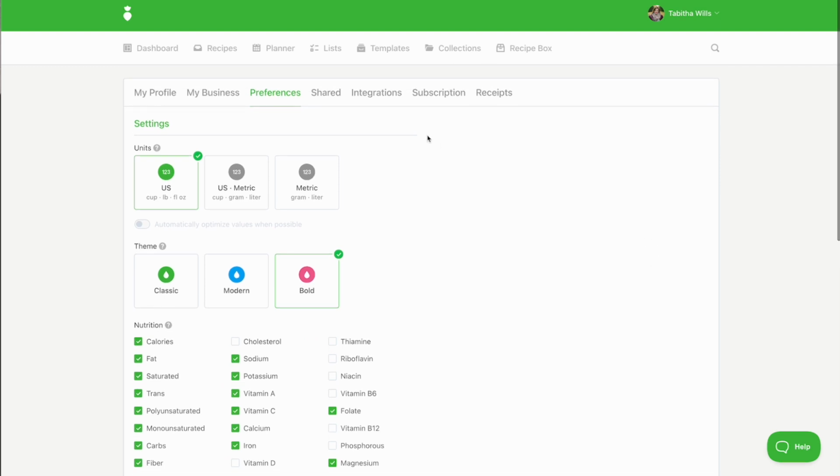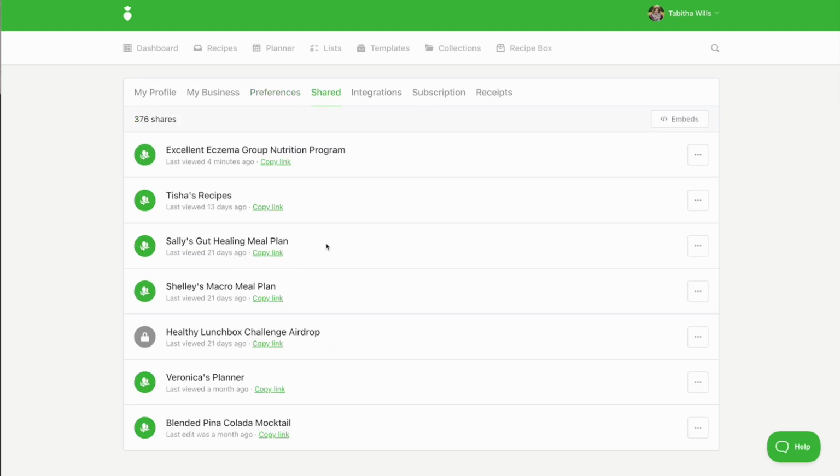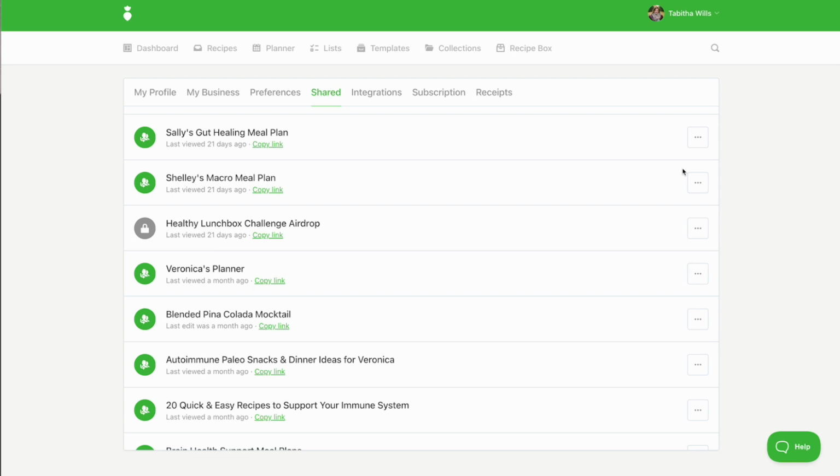Under the Shared tab, you can view all of the links that you have shared with your clients and the stats on each of them. This is where you'll also change the sharing permissions or delete a shared link entirely.